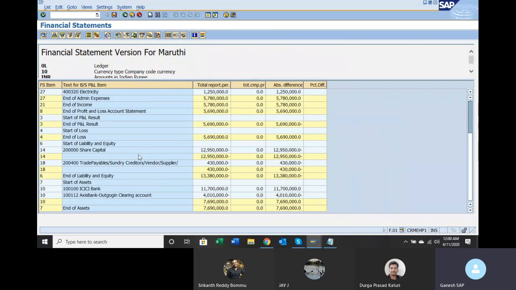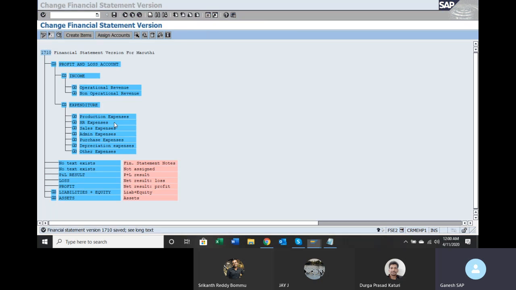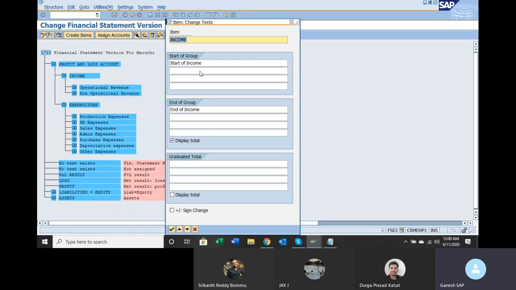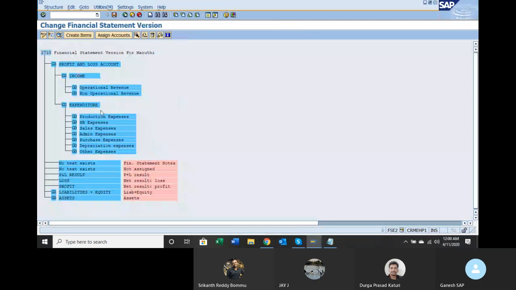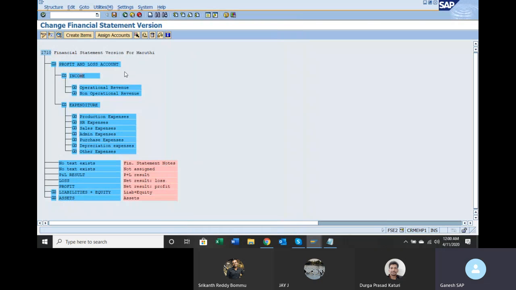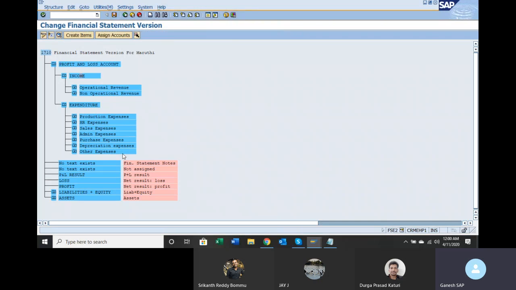Okay. Start of income, start of operational income, discount received, end of operational income, end of income. Okay. This is start of income, end of income. So what you can do to differentiate this, you can keep it in capital letters if you want. So let it be for now, but if you're trying to do it, just keep capital letters so that you can differentiate.